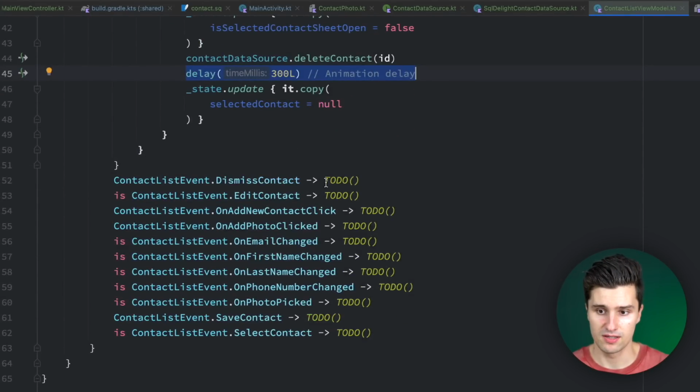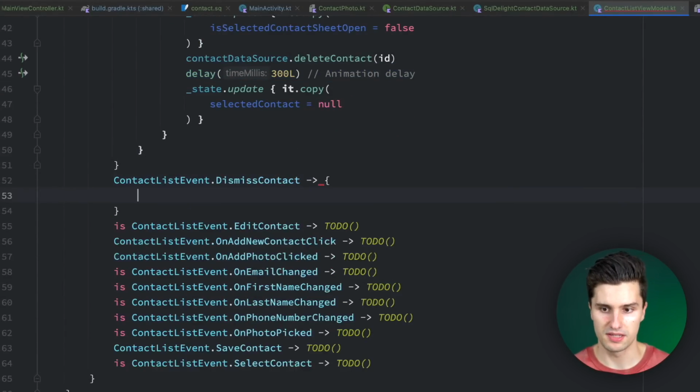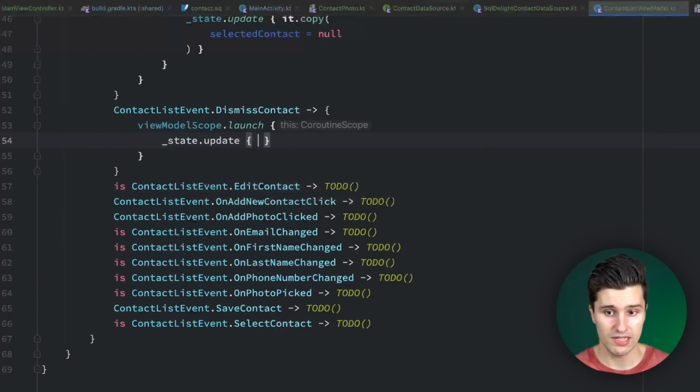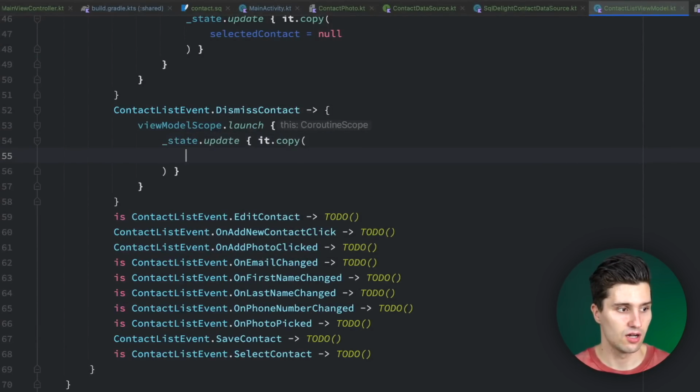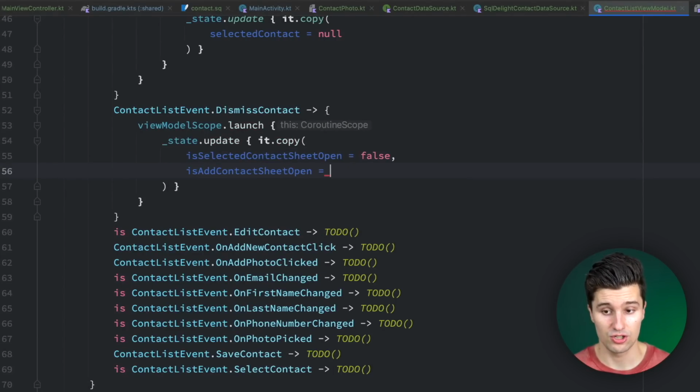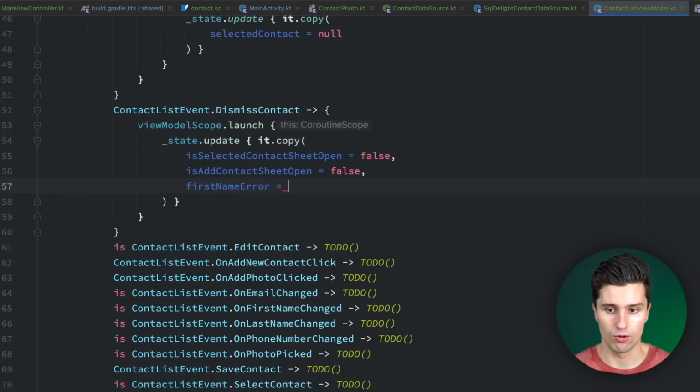Next up, we have dismissing a contact. What should happen in this case? Again, viewModelScope.launch. We want to update our state with it.copy, isSelectedContactSheetOpen is false, isAddContactSheetOpen is false. So we just hide both of our sheets, and we want to reset all the errors.